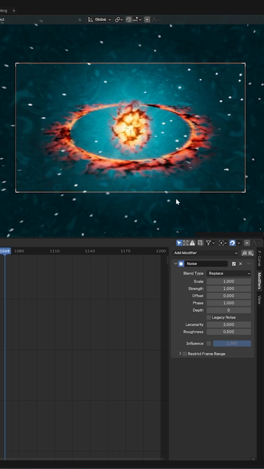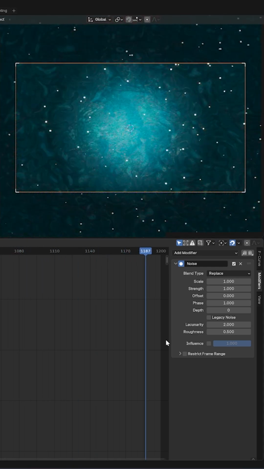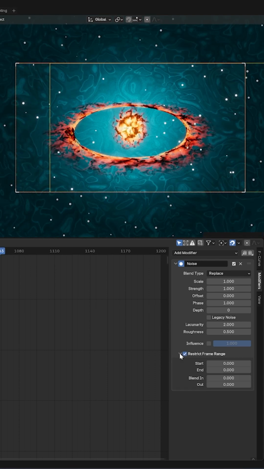Now, there is one big problem here. That is, the shake starts even before the explosion takes place. And we can fix that just by clicking on this restrict frame option here.